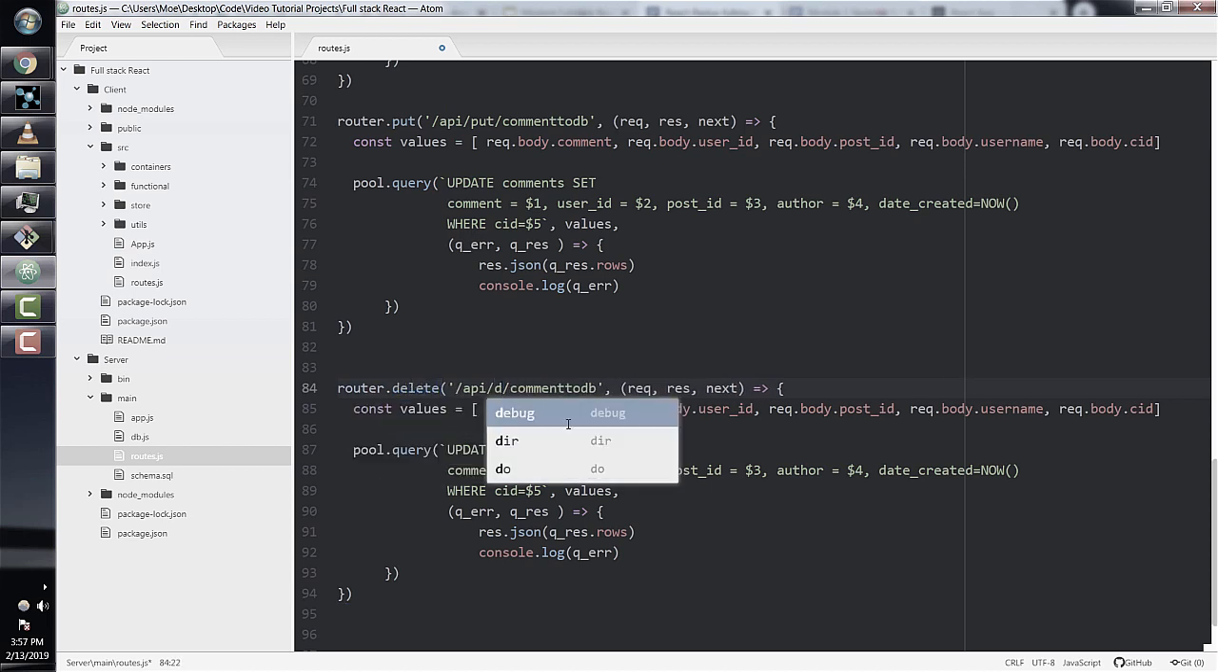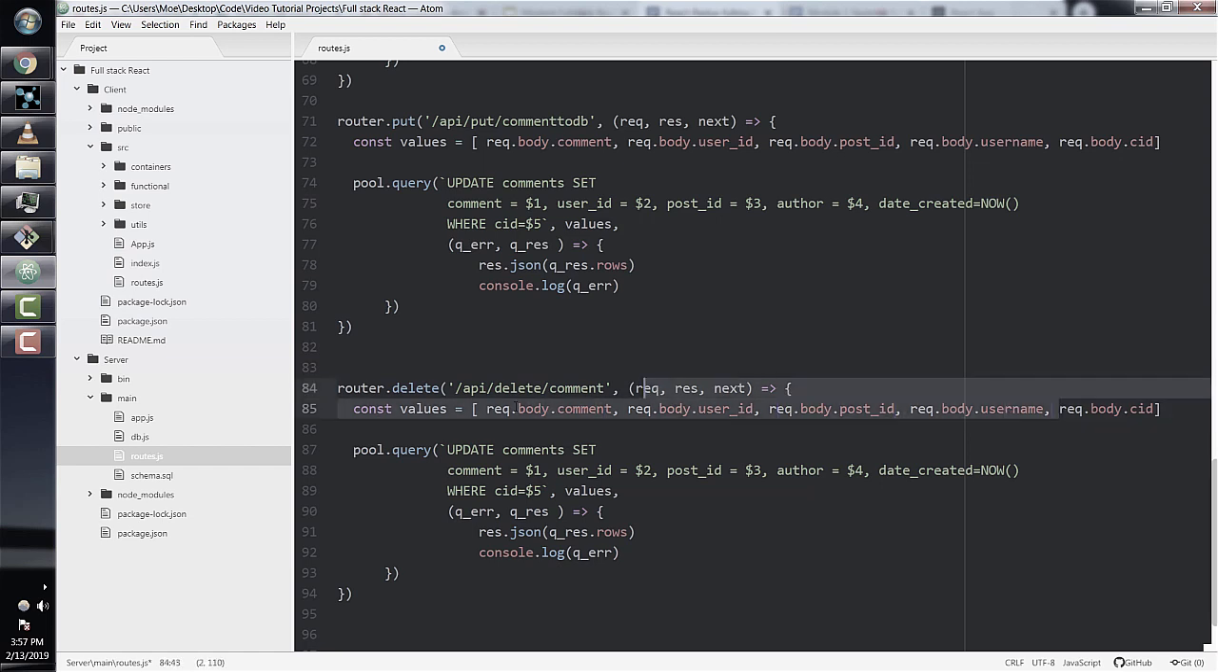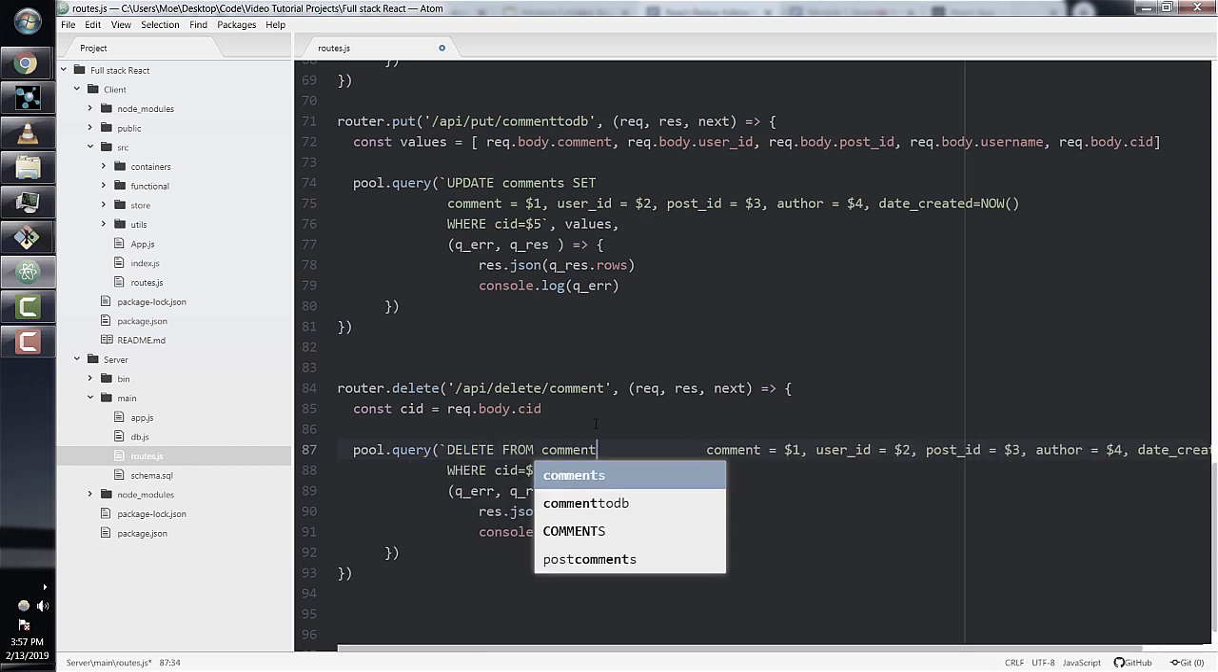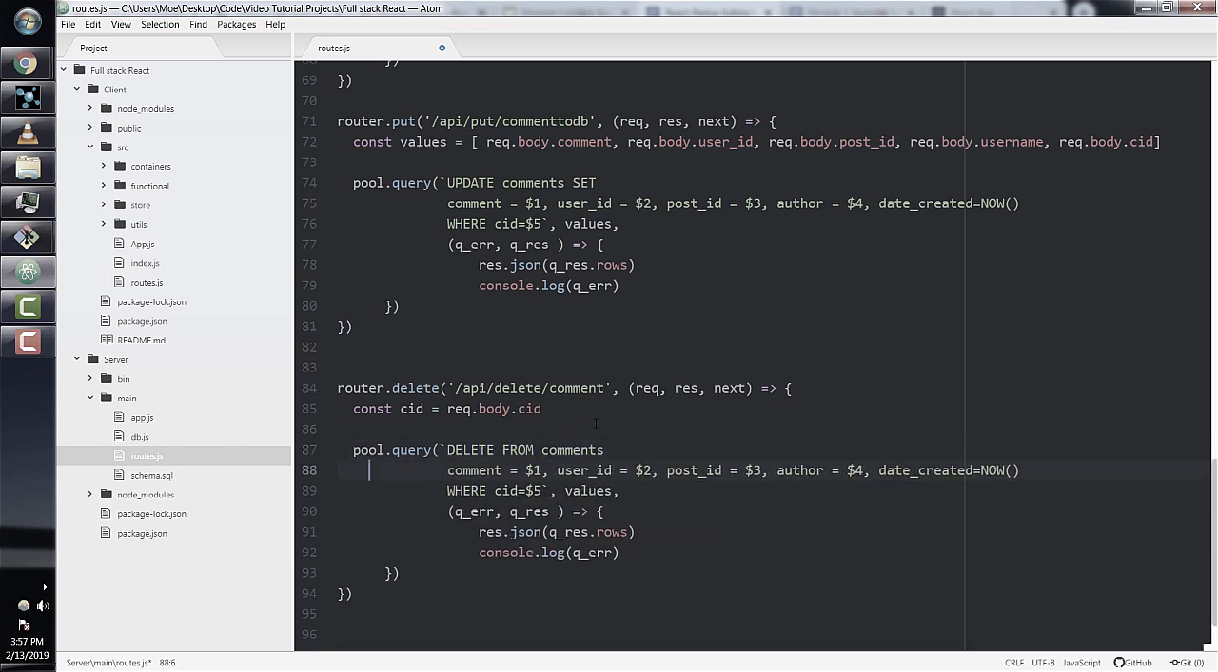And finally, we need our delete function. So we had the delete all post comments in the last section, and this function is just to delete a single comment. We're not deleting all the comments associated with the post. So we can start by changing the API/put to API/delete, and then we can get rid of values since we only need the CID, which is the comment ID. And then our SQL query is going to be delete from comments where CID equals $1, and then comma, and then we do the array with CID, and then another comma in our query arrow function.